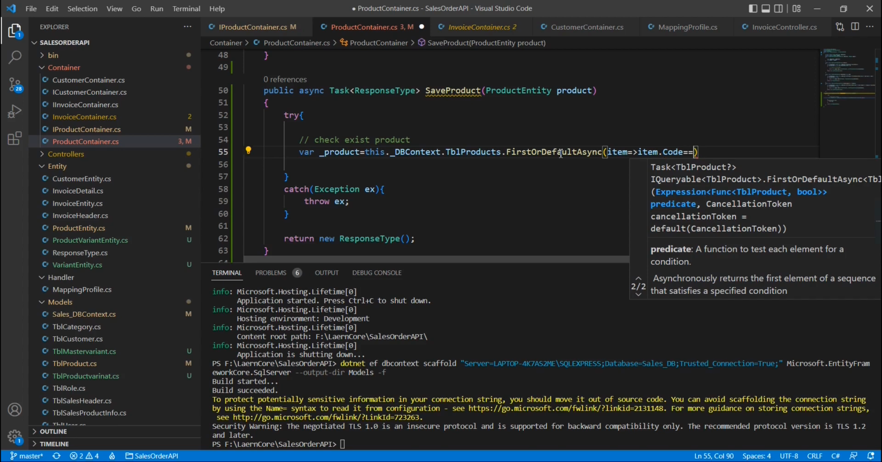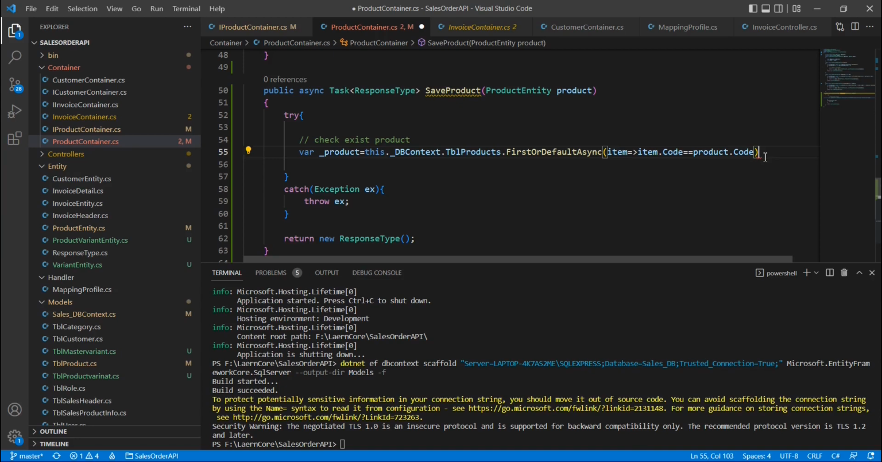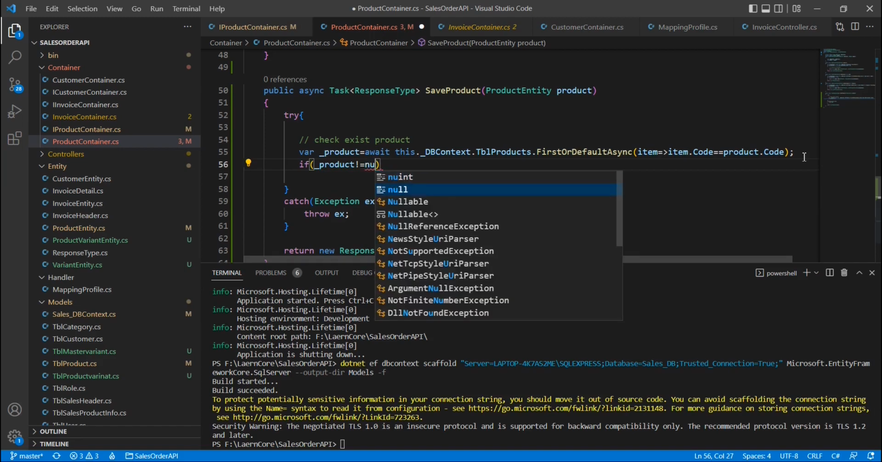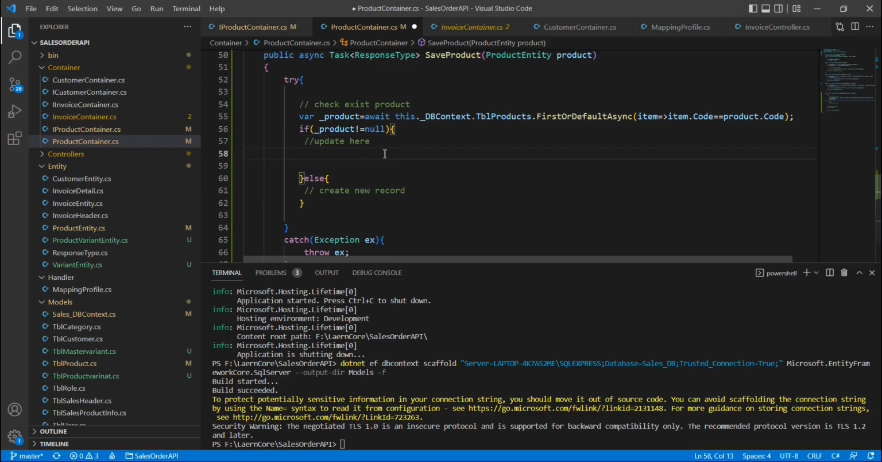Code double equal to input product dot code. If it is having this record, now I will consider this is the update scenario. If it's not having any data, then I will consider this is the create new record. First we can finish this update scenario.